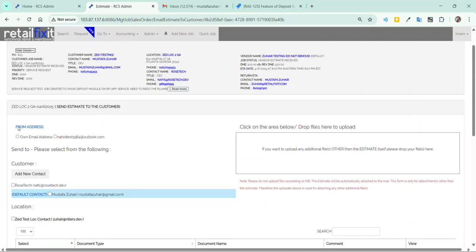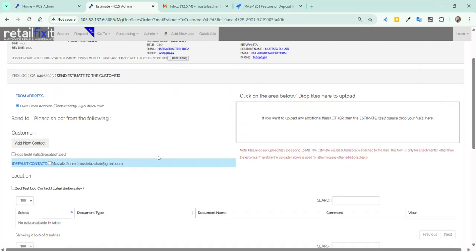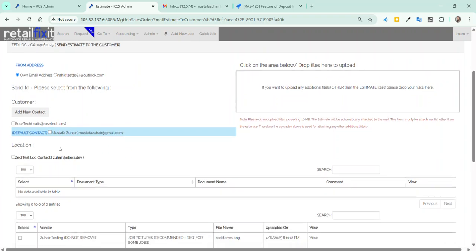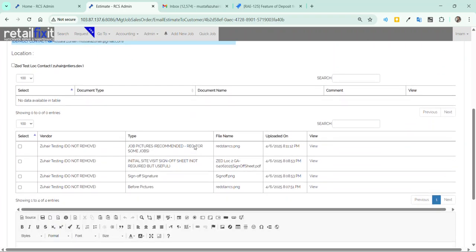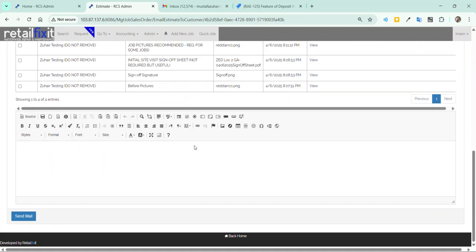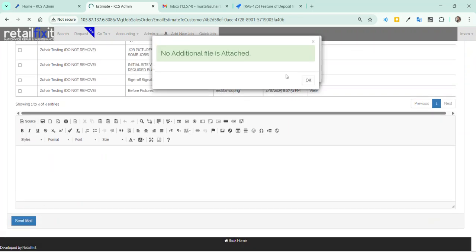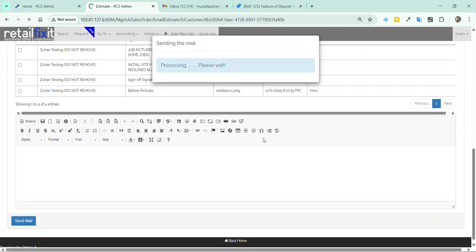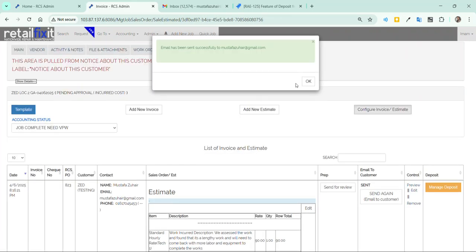So it will take us to the familiar send option of the customer estimate, and we select which customer email it's sent to, and simply click send. The email has been successfully sent to the customer. In this video, we will close it at this step. This step is done. Basically, the mail has been sent to the customer.